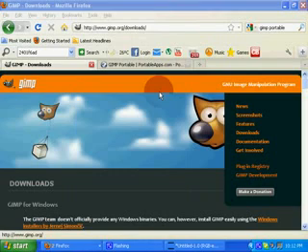Now Gimp stands for GNU Image Manipulation Program. Gimp is a free and open source software which allows you to do anything graphically. So if you're graphically inclined or art literate, Gimp is for you.